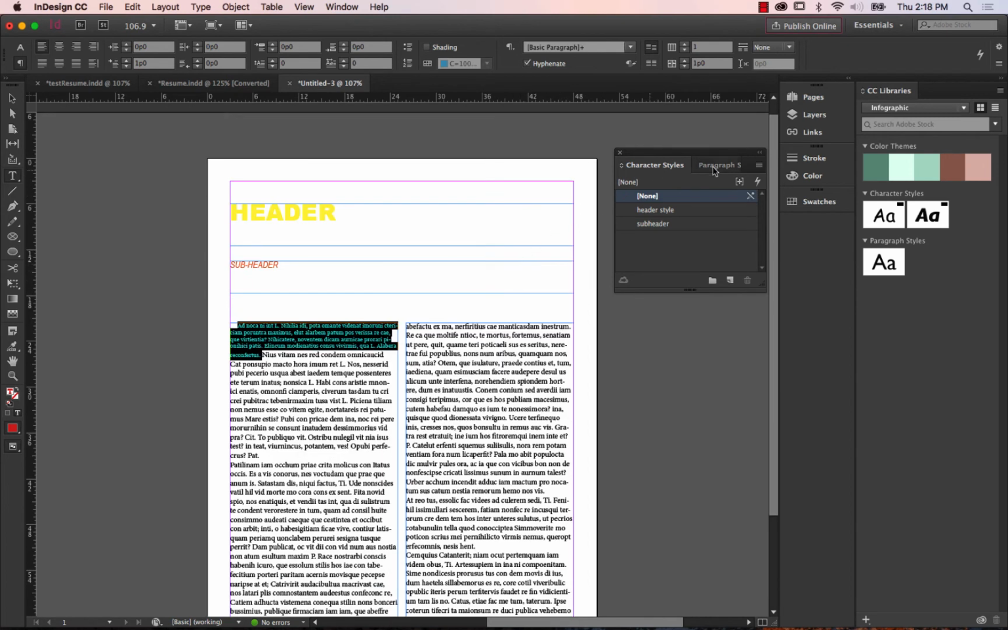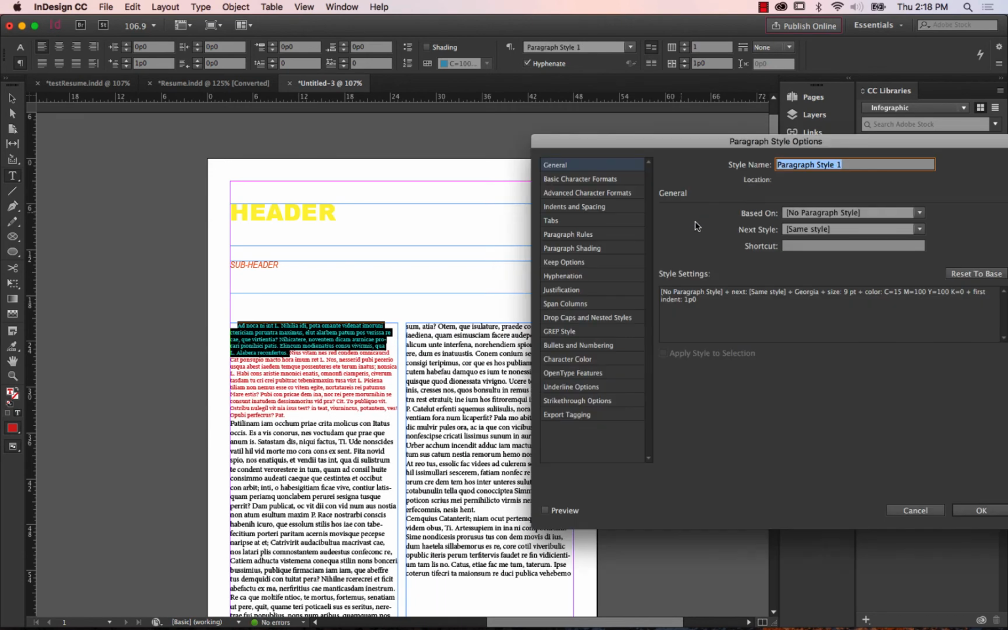Okay, so now what do you think I'm going to do here? I'm not going to do a character style. I'm instead going to do a paragraph style. So how do I create a new paragraph style? Exactly. I click right here to create a new style. It says paragraph style 1. I double click on that, and what should I call this paragraph style? Whatever.